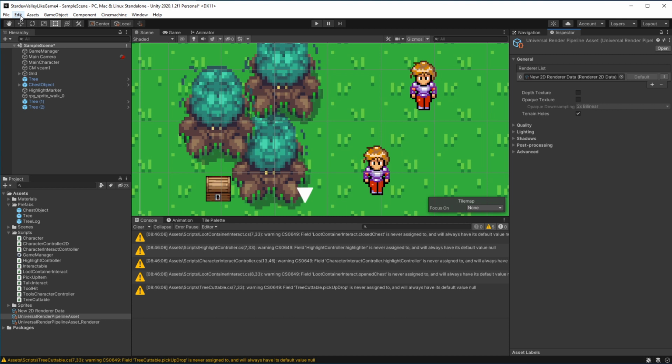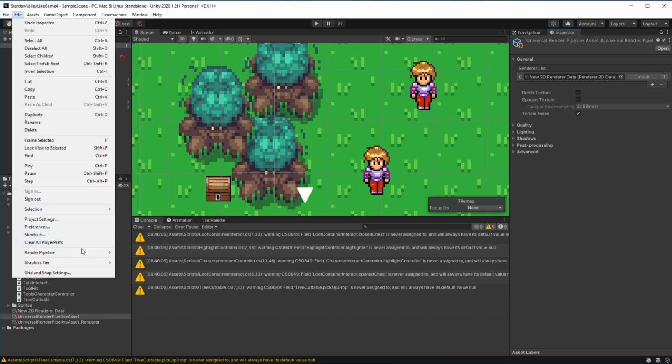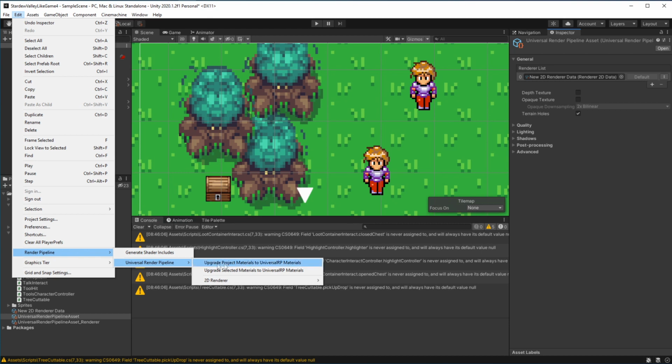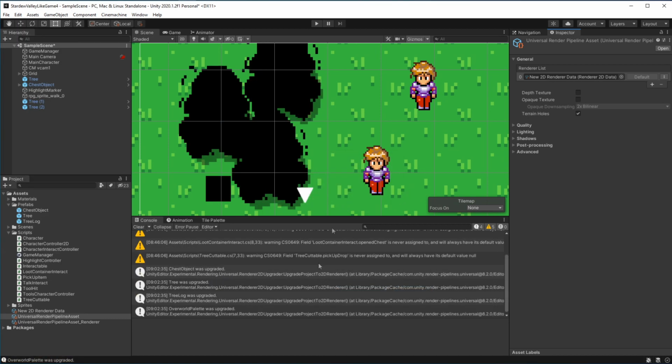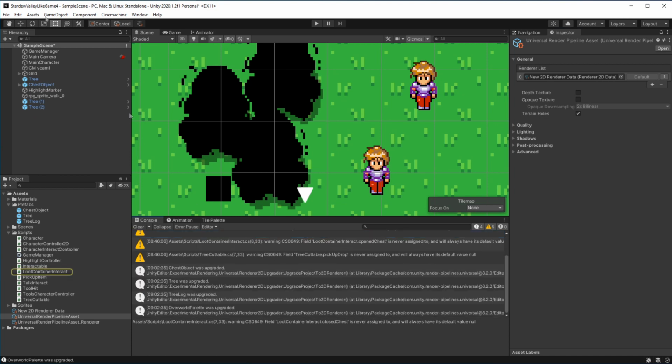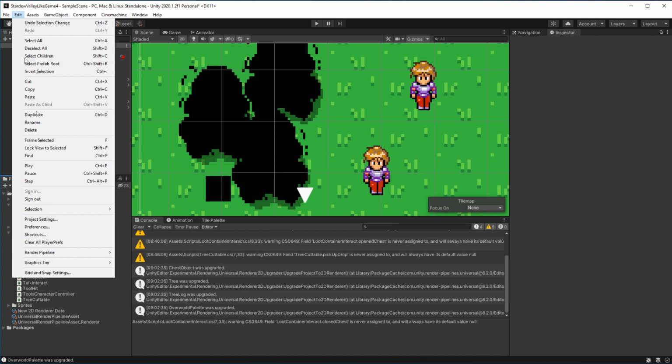Now we need to upgrade our project. To upgrade all our prefabs and materials in your project, go to Edit, Render Pipeline, Universal Render Pipeline, 2D Renderer, Upgrade Project to 2D Renderer. And then upgrade the scene.